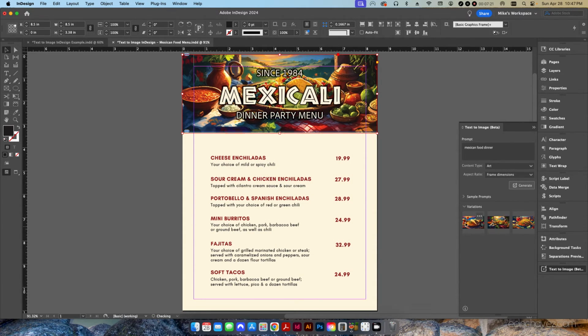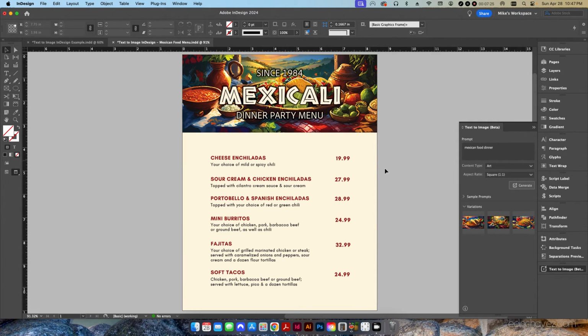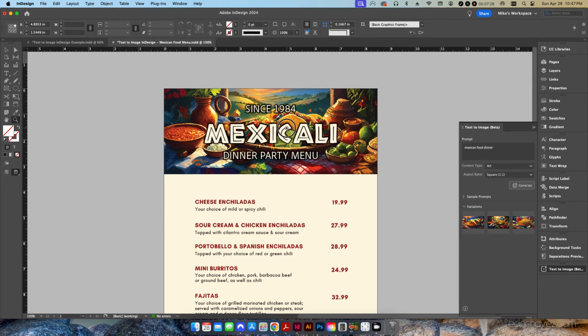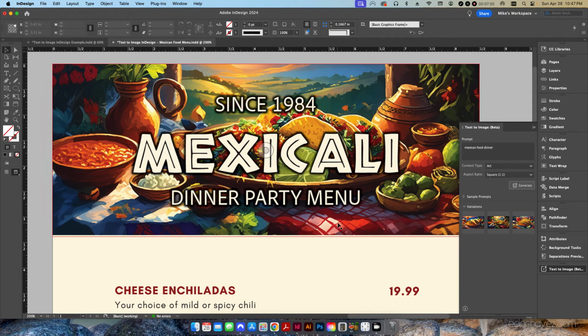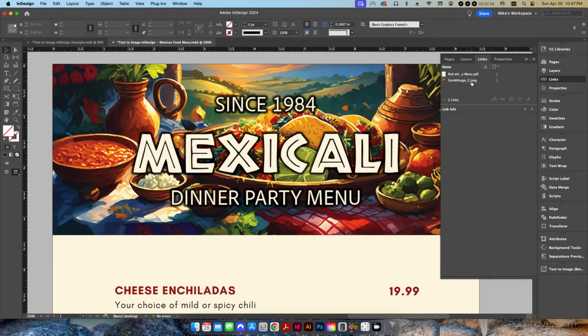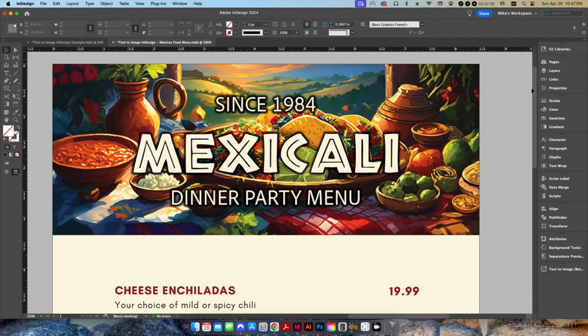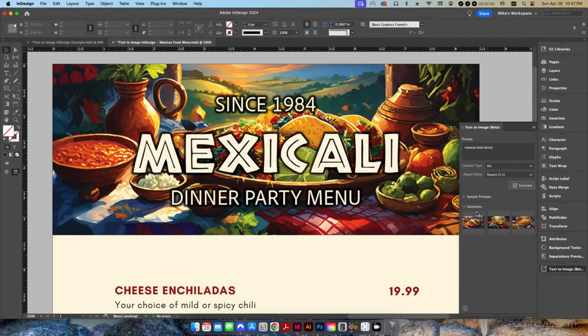Kind of like this second one here. If I click my W key, you can kind of see here and zoom in here. You can tell it's more of a hand-drawn photo. And if I go to my links, you can see this is still a JPEG image. It's not a vector image, but it definitely has more of a vector look to it. So that's the difference between using the photo and the art.